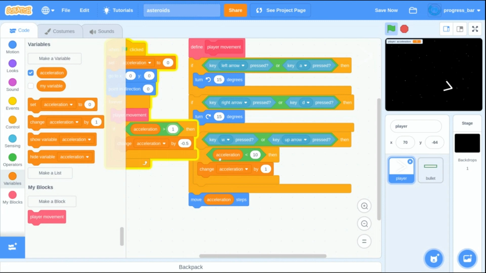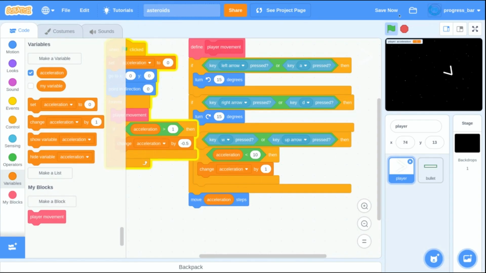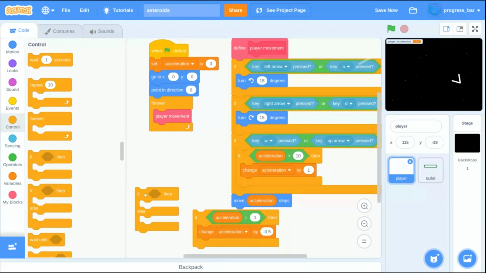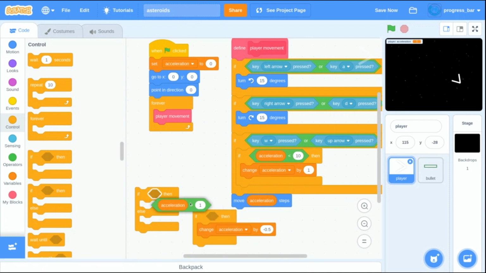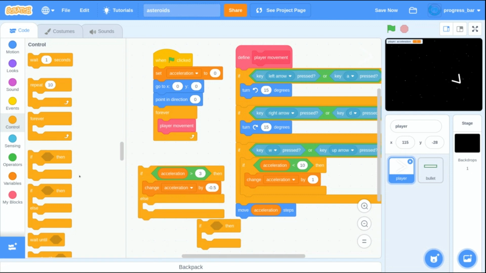Now I make a small adjustment to my deceleration because I want the ship to maintain some momentum as it accelerates in space. Then I'm going to add extra layers, so I'm going to bring in an if-then-else statement. So if it's more than 1, I'm going to decrease by 0.5. But if it's less than 3, then it will decelerate slower.